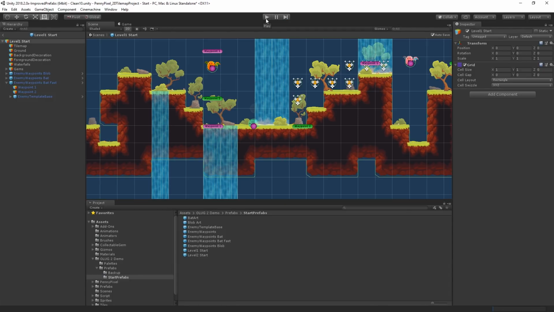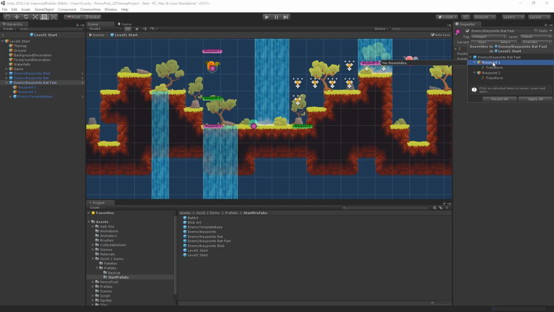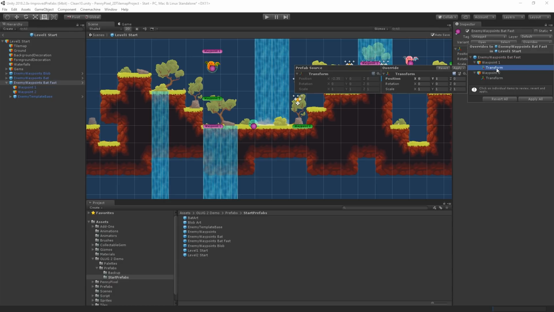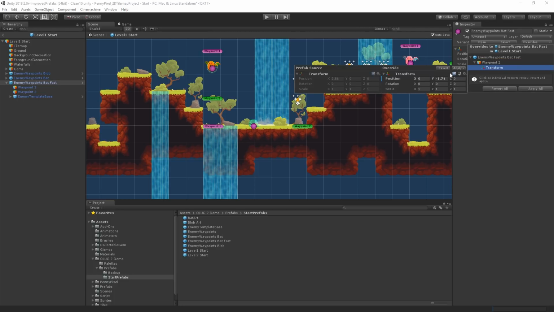Now, let's say we're like, actually, you know what? Maybe all our bats should be vertical instead of horizontal. What we can do is go to our fast bat, go to the overrides, and say we want to apply, let's see, where are we going to do it? We're going to go here, the transform. We're going to apply this change to all bats, to the enemy waypoints bat prefab. And what we'll see when we do that is that waypoint one for the pink bat is adjusted, right? So we're going to go ahead and apply both of those changes.